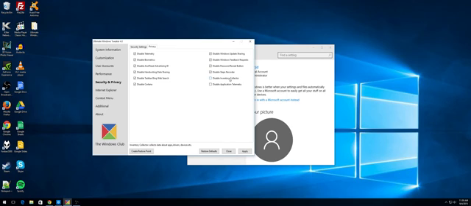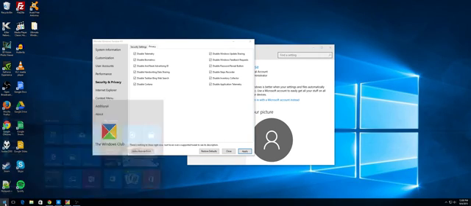Disable step recorder. That really doesn't matter because I'm using a desktop, not something in my pocket. So yeah, disable inventory collector and disable application telemetry. Click apply, and we have all that junk disabled.